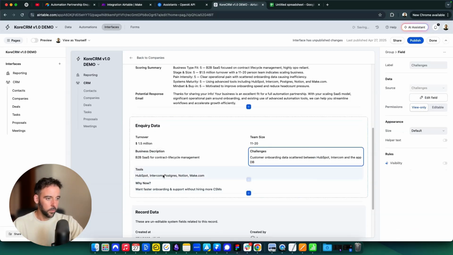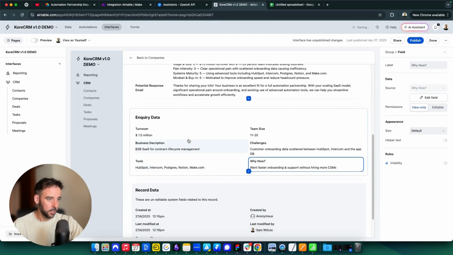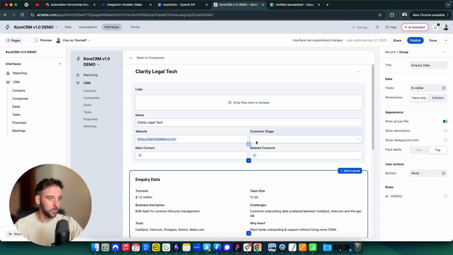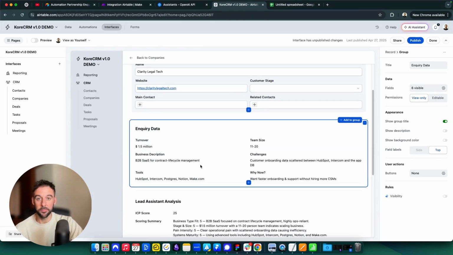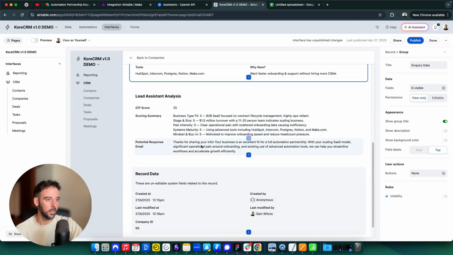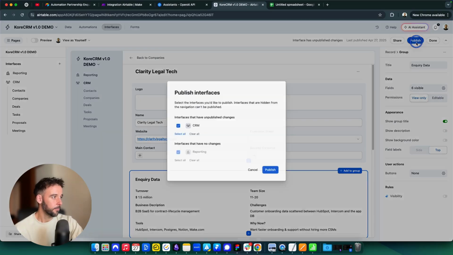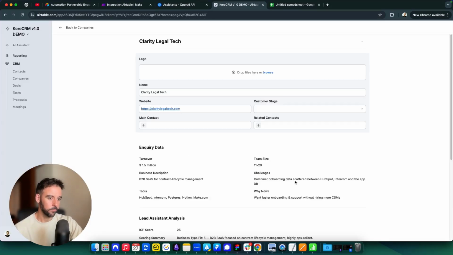And then let's tidy this up by putting these side by side so it's a little bit cleaner. Now I'm going to drag the inquiry data up here. So now if we click into a company record, we're going to have the company data at the top. Then we've got their inquiry data if they submitted an inquiry. We've also got a lead analysis underneath that as well. And then we've got our system fields that are in all of the core records.